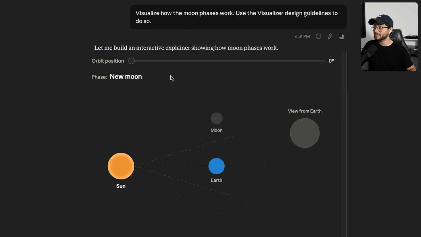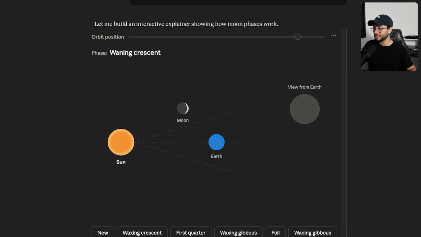Another example is, visualize how the moon phases work. Use the visualizer design, blah, blah, blah. Basically, I can slide this, and as you can see, it shows exactly the phases of the moon. I can go down here, click on a specific phase. So this one, this, or whatever.